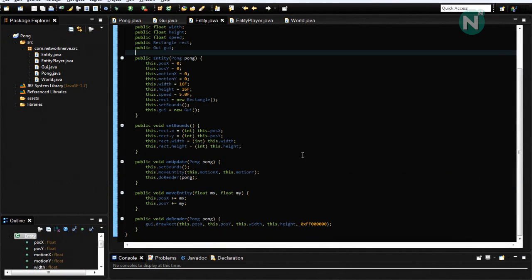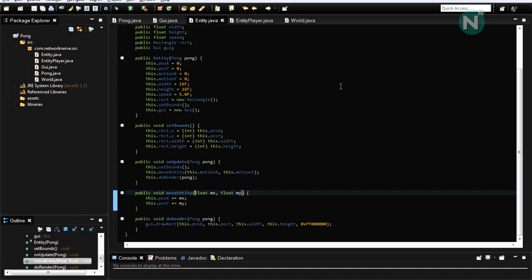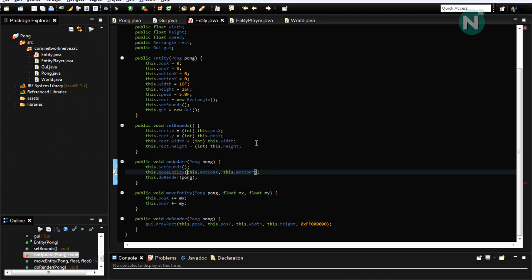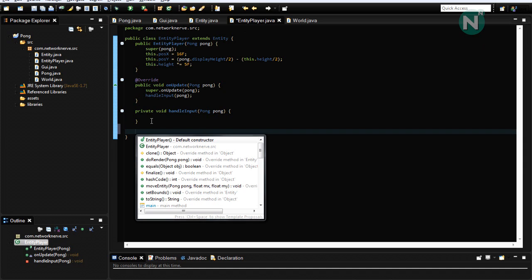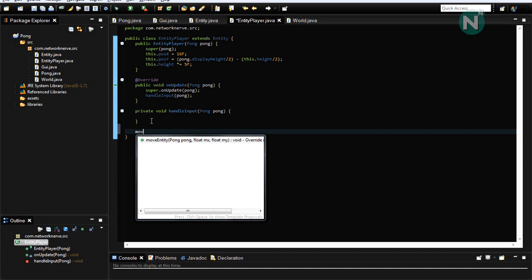There's another thing you need to edit in the entity class. In moveEntity, I'm going to set Pong, and change this to Pong, and onUpdate. The error should go away. And then go to your entity player class and find moveEntity.